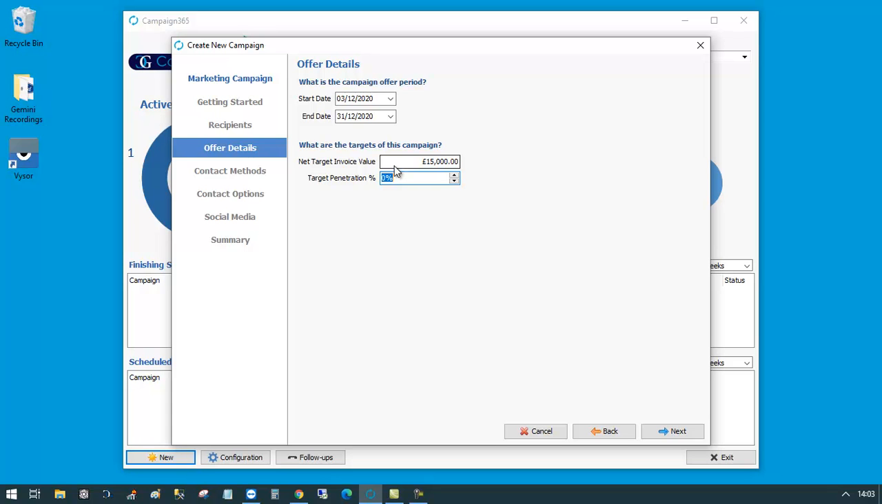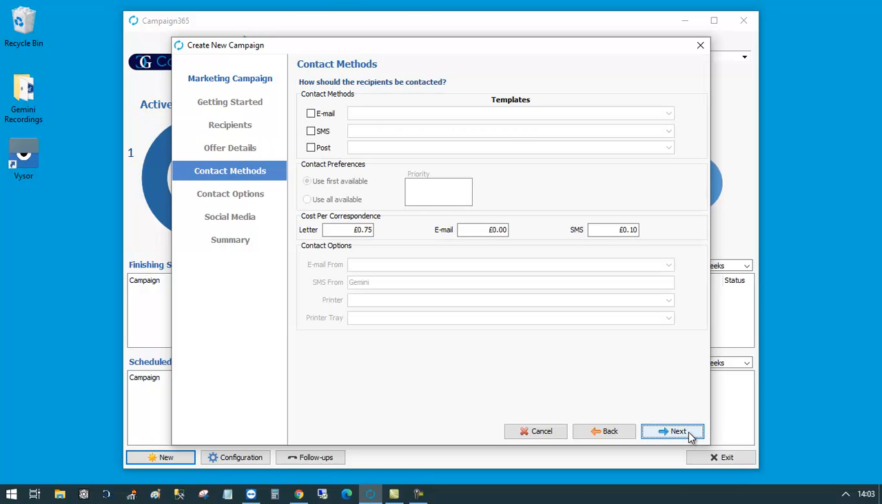That'll be out of all the people that you're going to send this campaign to, what percentage are you hoping to get back in? Usually for a marketing campaign, it doesn't really go much above 1 or 2%, but you can set that however you like. We then go next and we select our contact methods.